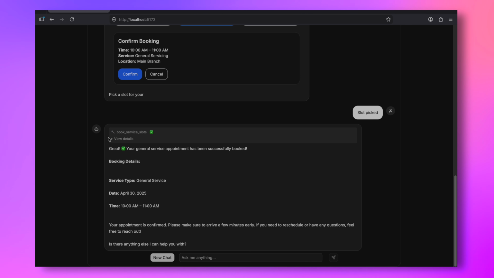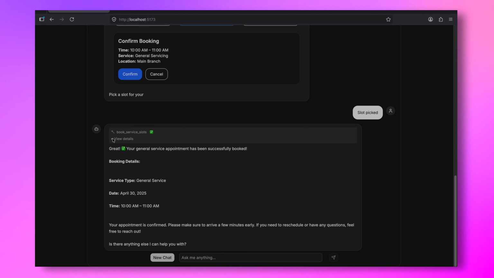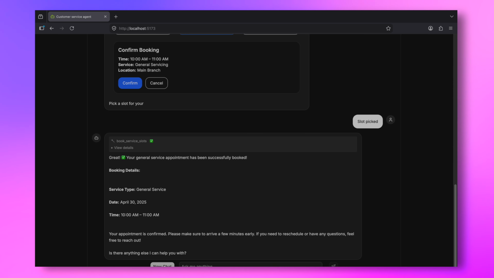So we have successfully listed available slots, interrupted execution for user input, rendered a dynamic UI component, collected user input, resumed the workflow, and completed the booking. This is the human-in-the-loop system.